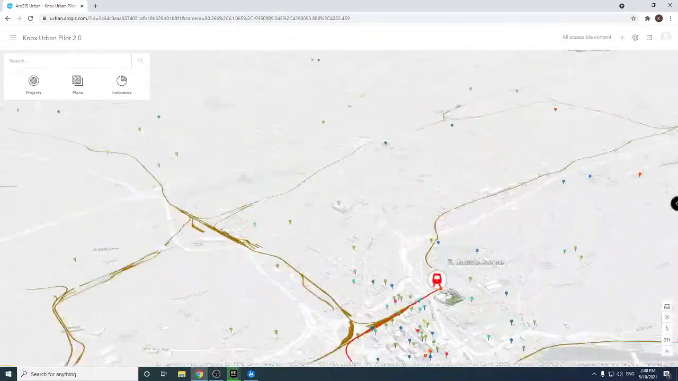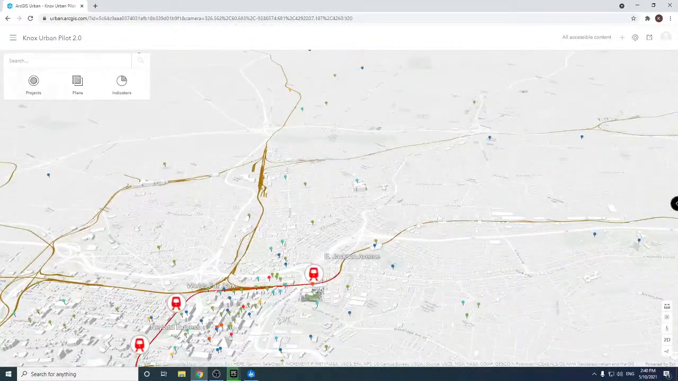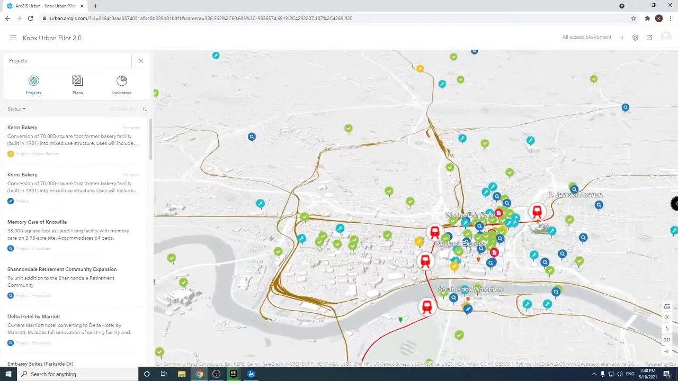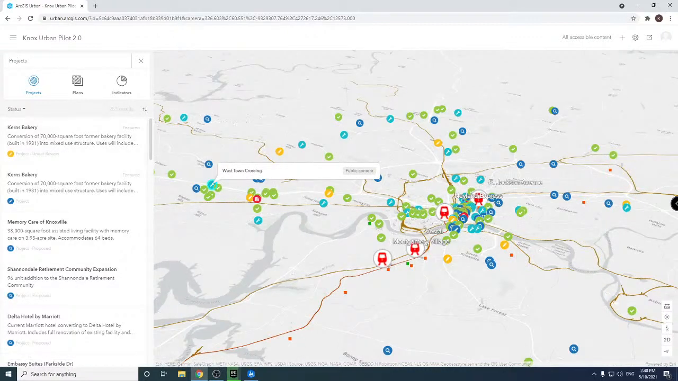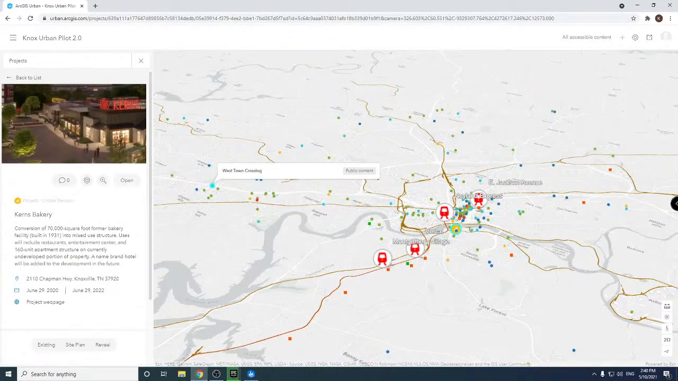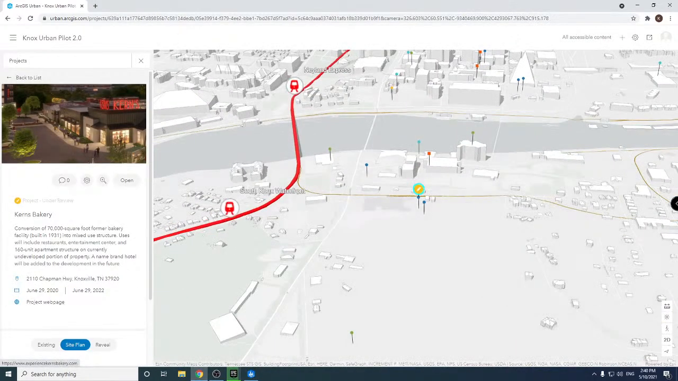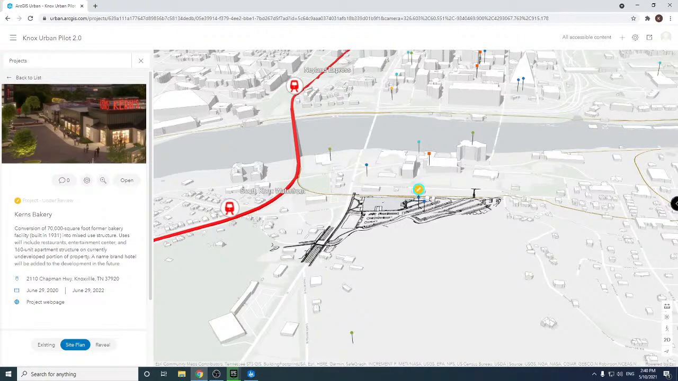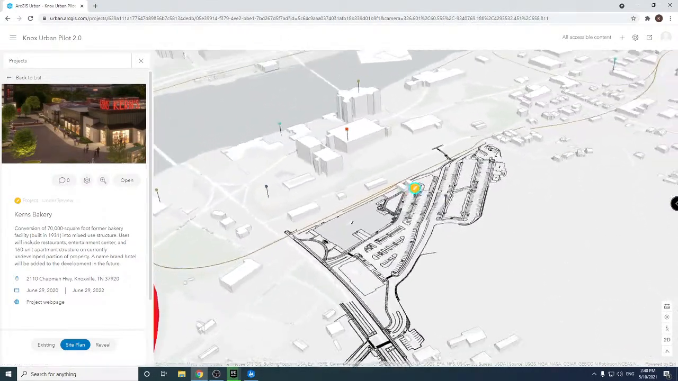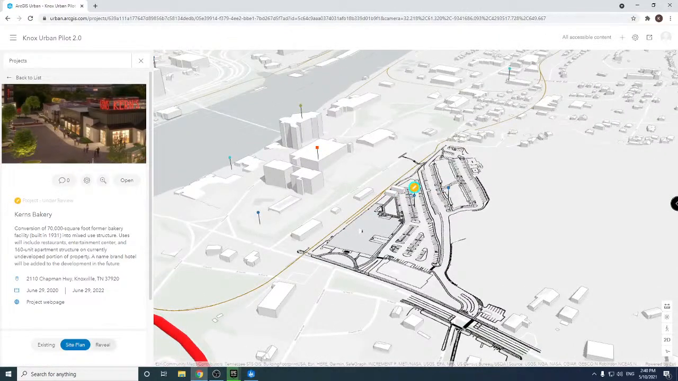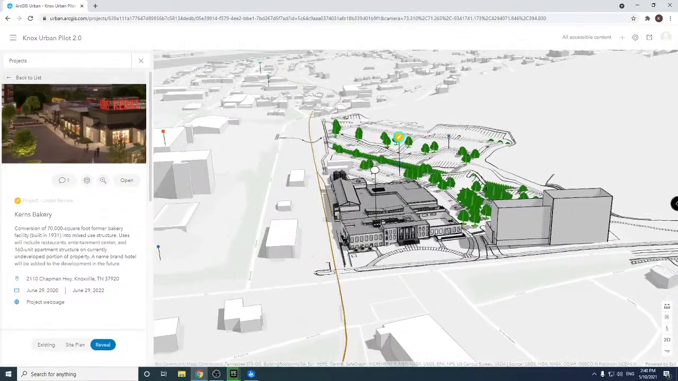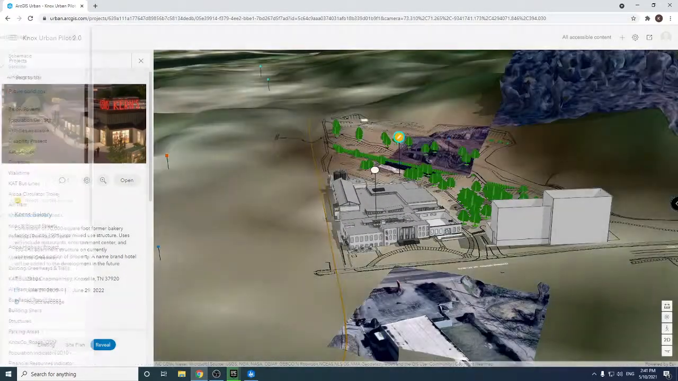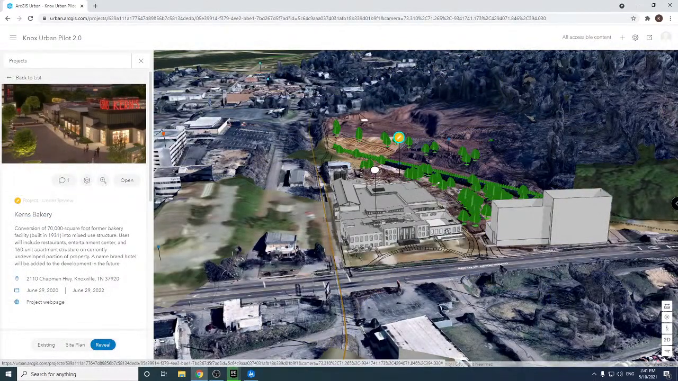And you can see all of the projects that we have. These are all the projects going on throughout Knox County. And you can see at what status they are, proposed, under review. We open one up, you can see the project webpage, you can see a description, and in our case, we were able to partner with the developer, partner with the architect, and actually bring in a Revit model, and we can go back to our satellite view to get a really realistic feel.